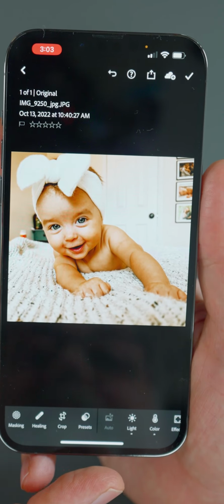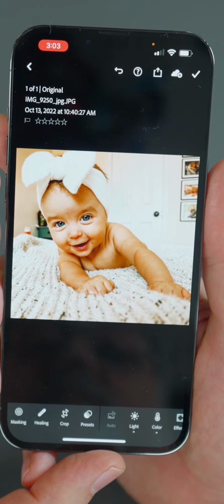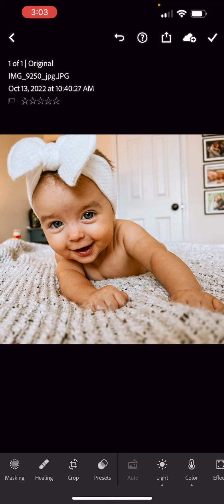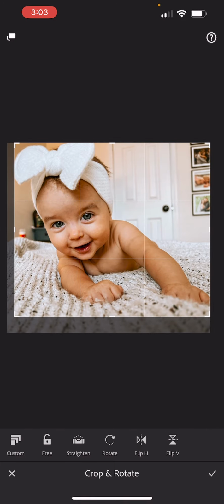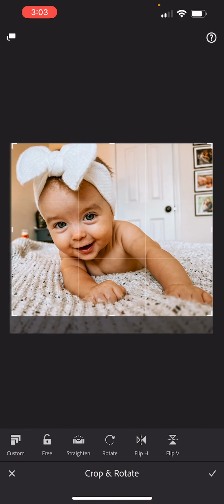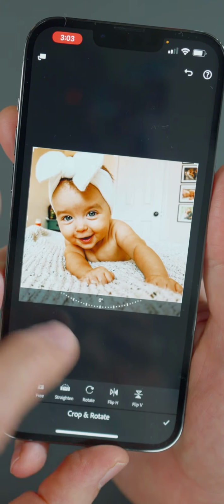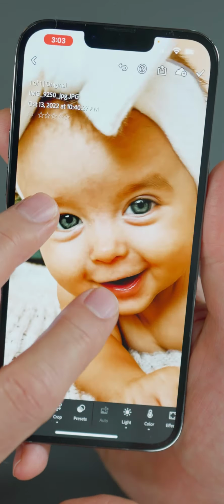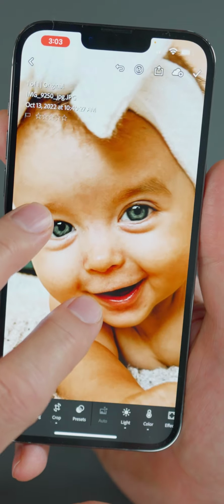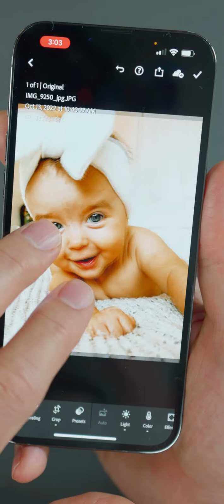Now, if you want to get deeper than that, let me show you some ways to do that. First of all, let's look at cropping. This gives you the ability to crop in the photo to your liking. Let's say more like that. Click the check.